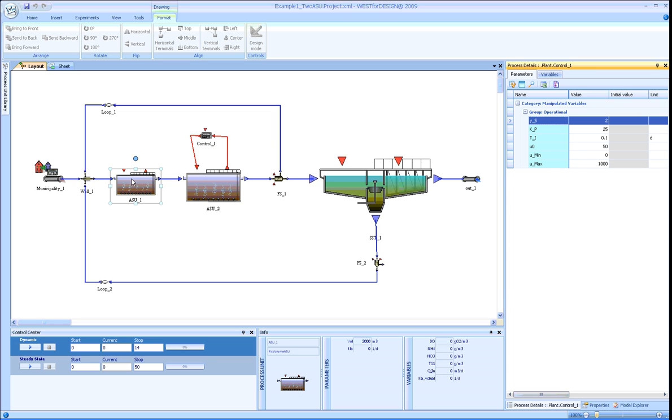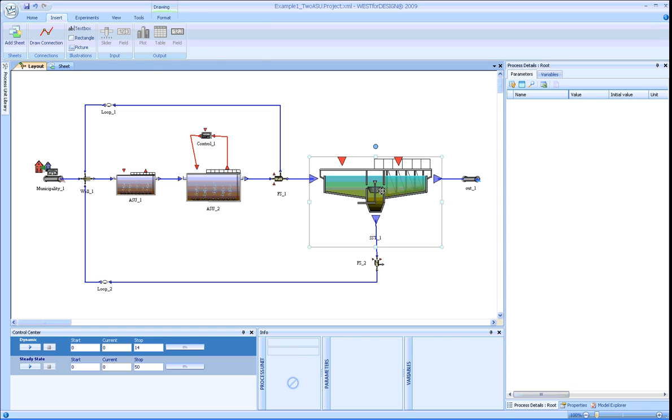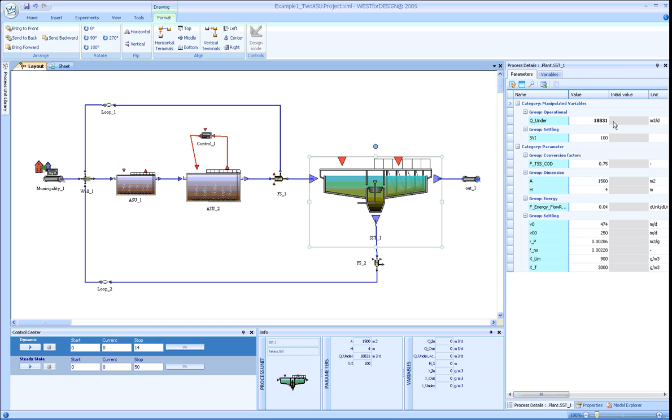If you now select the anoxic tank, the volume is 2000 cubic meters. The volume of the aerobic tank is 4000 cubic meters. The underflow of the clarifier is set to 18,000 cubic meters per day.